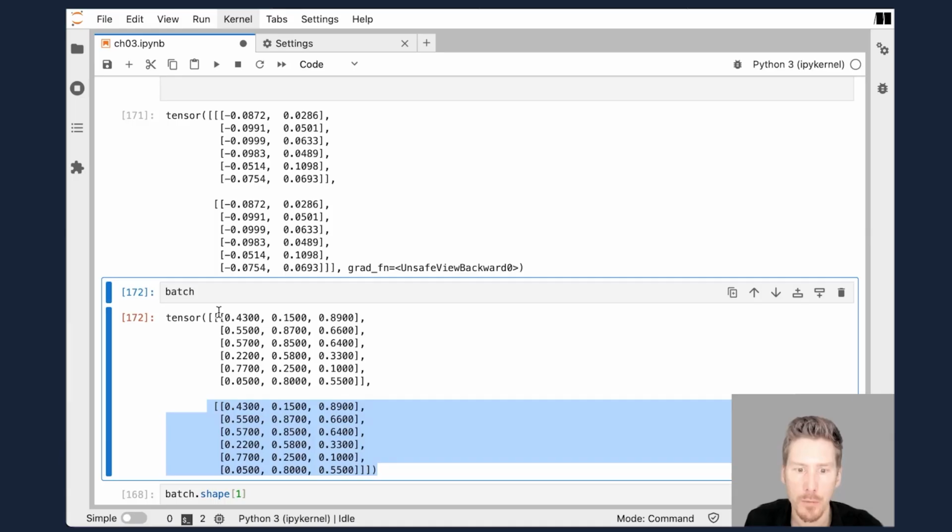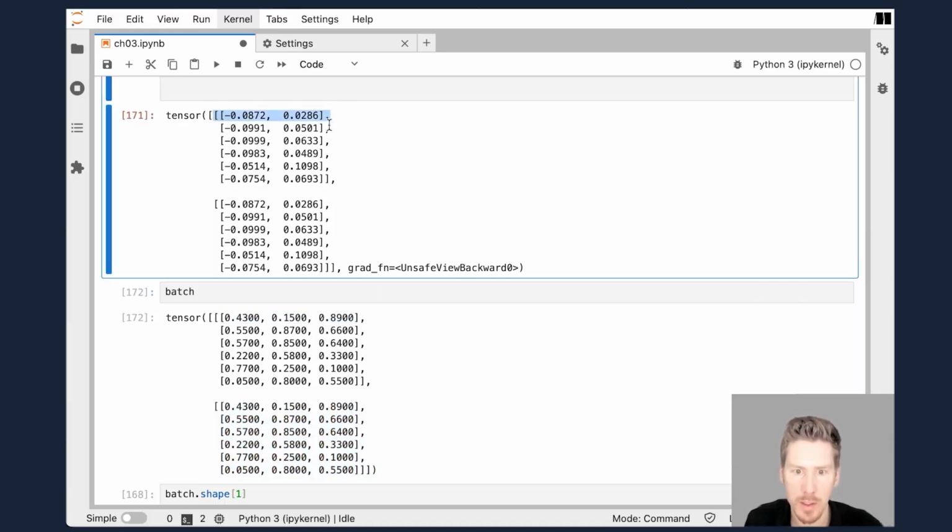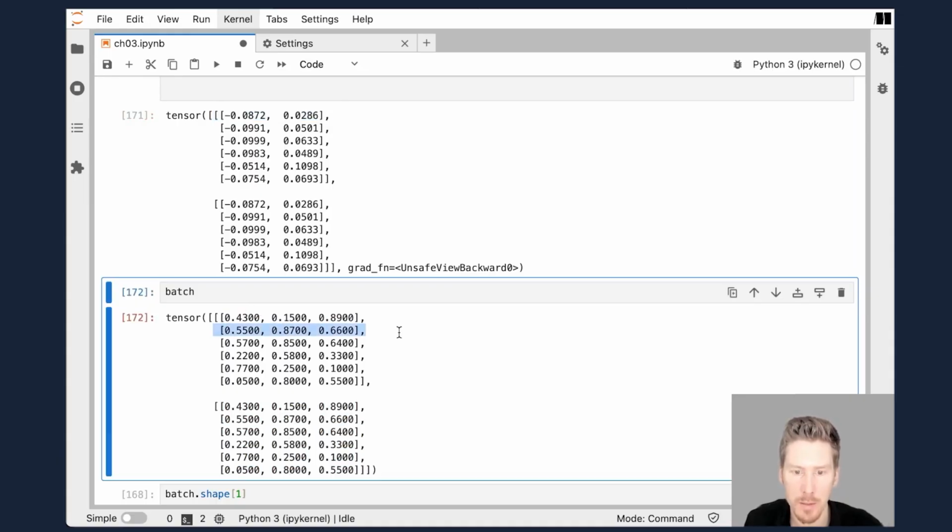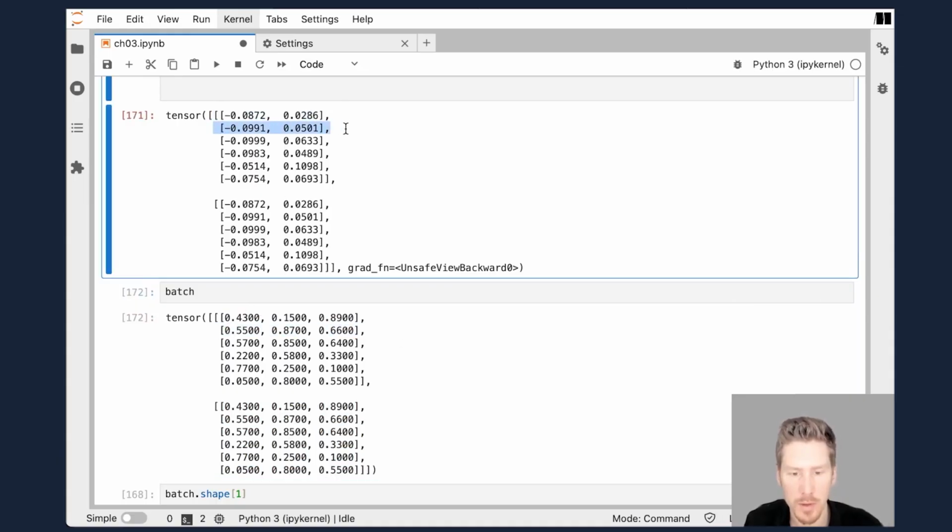And then for each 3-dimensional input, we now have a 2-dimensional context vector. So for the second input, this would be the corresponding context vector and so forth. So we have now a nice causal attention class.